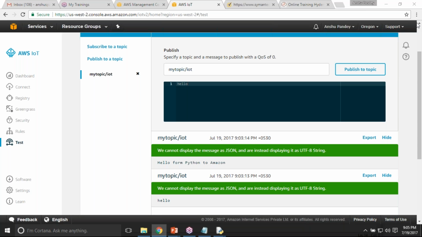You just need to simply change what your Python program is going to send, like what it's going to publish to Amazon.